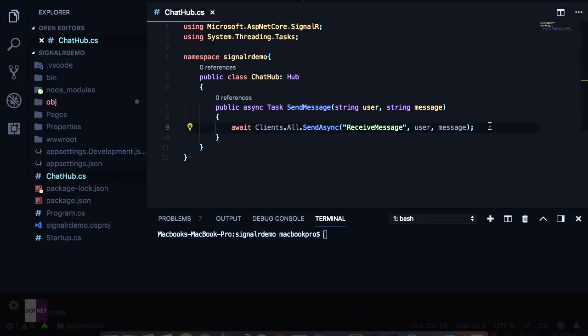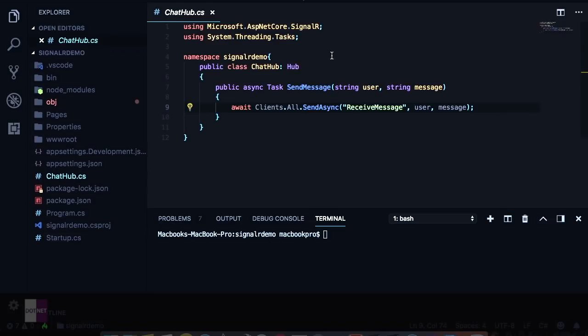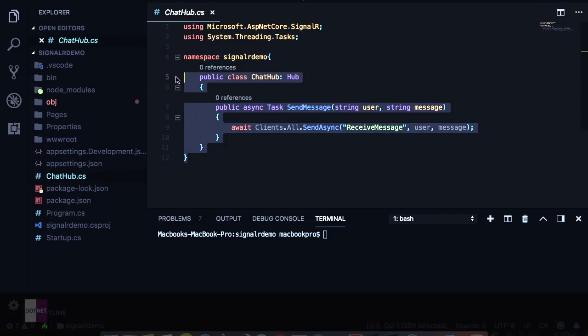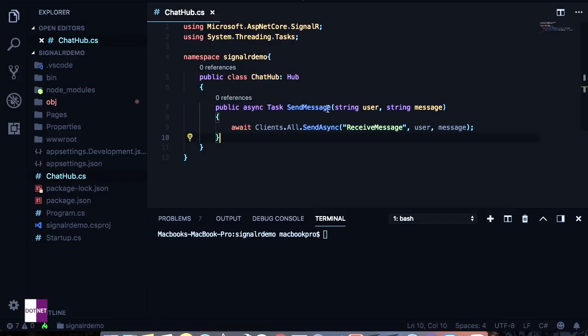So here we created the chathub.cs file, which is the main block to creating a chat. So we just created the basic bone for sending a message as well as receiving the message.